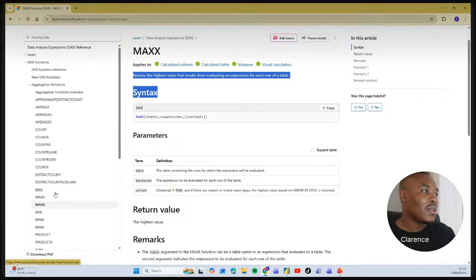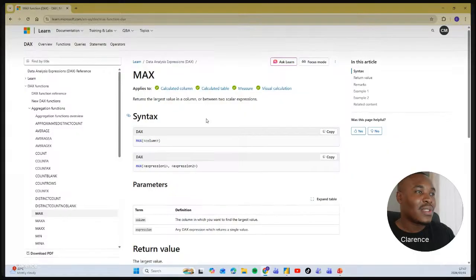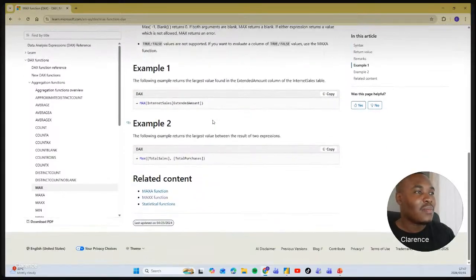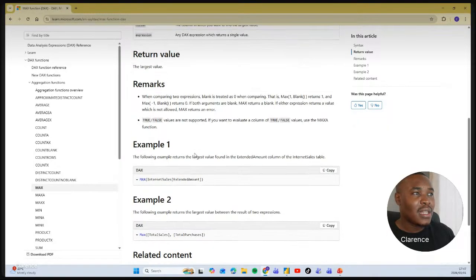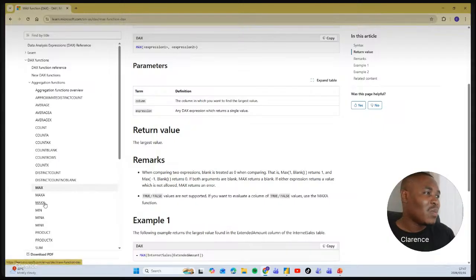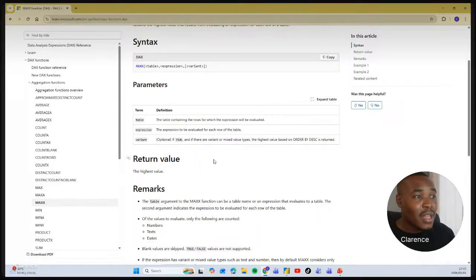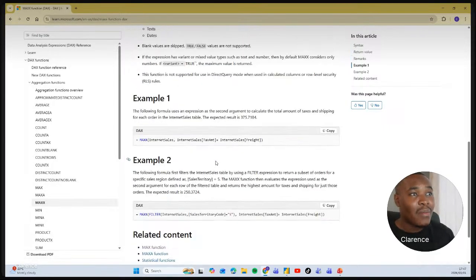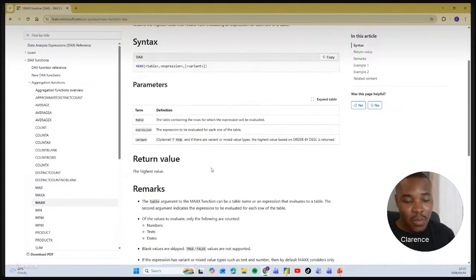I'm now just curious what the max would do. Returns the largest value in a column between two scalar expressions. Okay, so max between purchase total sales, max extended. They seem very similar to me. I'm just struggling to understand what the difference would be. But in essence, I do not think that they would solve any of our problem because they would just give us one value. We want a list.